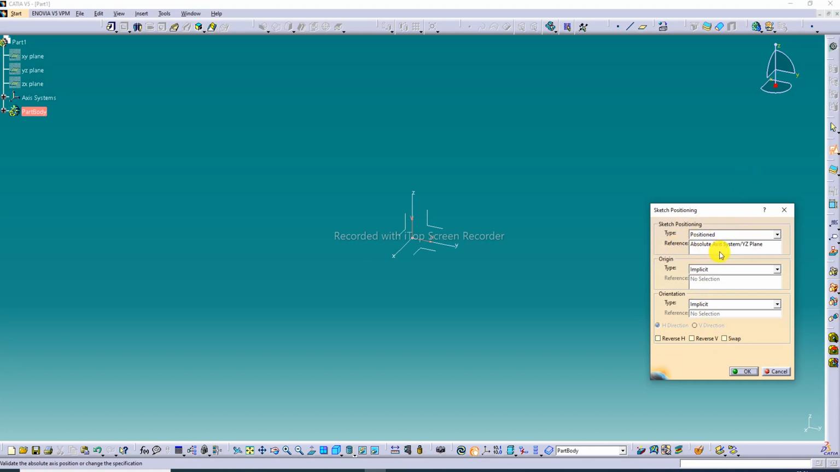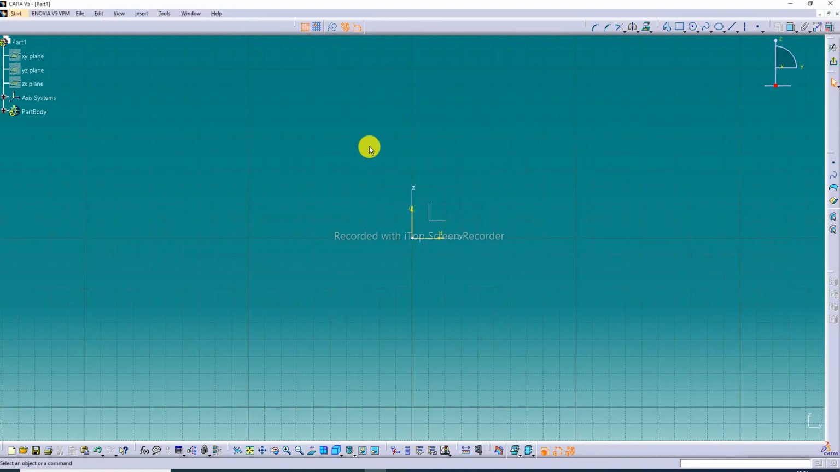The reference is the absolute axis system, and the YZ plane is selected here. Click OK. Now any geometry can be drawn here. At first draw any geometry, select a profile, and sketch the geometry.